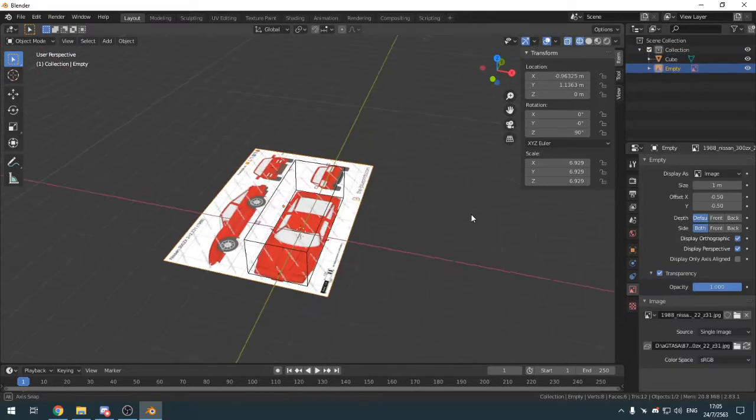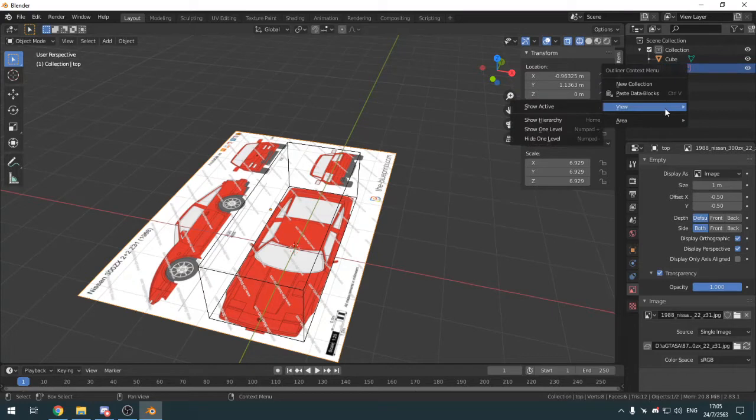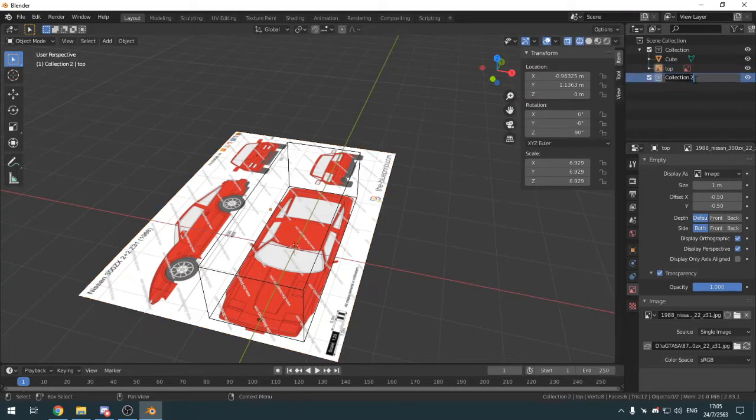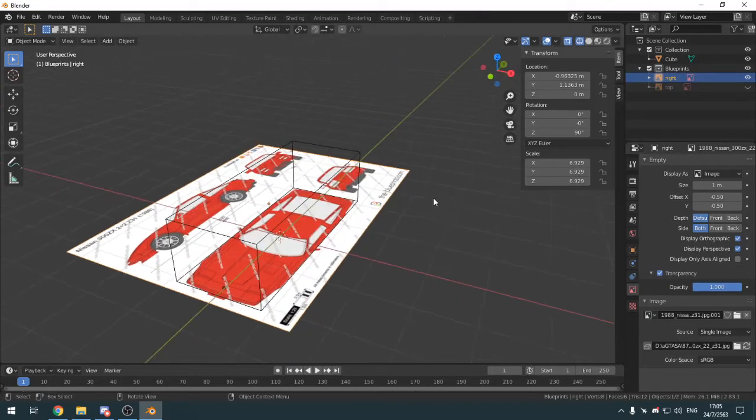Now click on your picture. I would like to name it top view, and make a new collection, call it blueprints. Okay, put it in here, then copy paste this thing, hide the top one, rename this one to right view because it's the right side. I call it that in Blender, and then click on the thing. We go, highlight it orange.